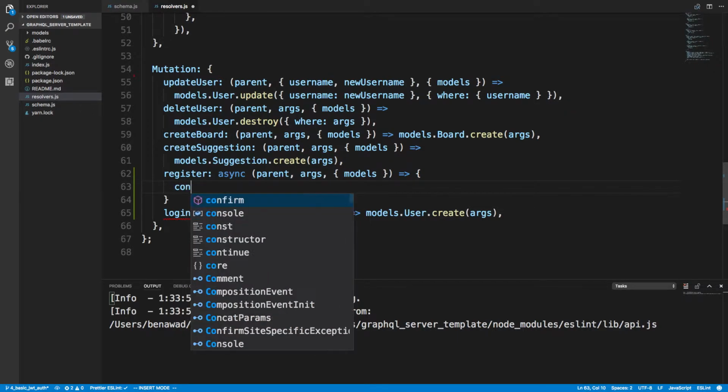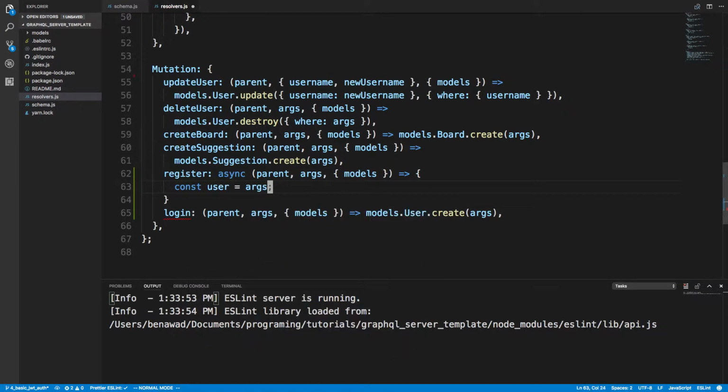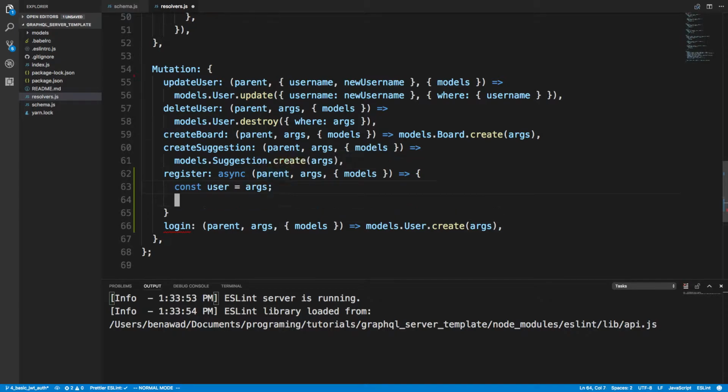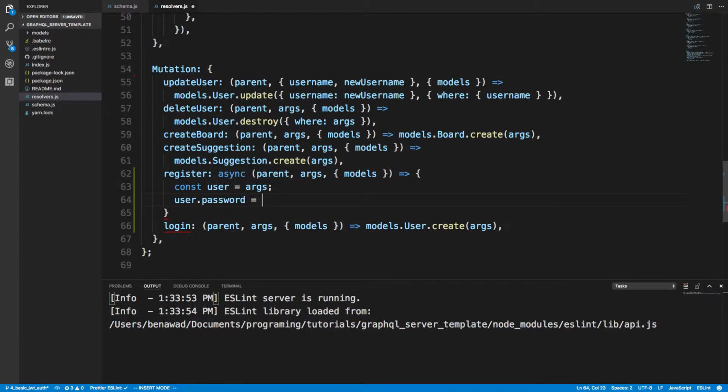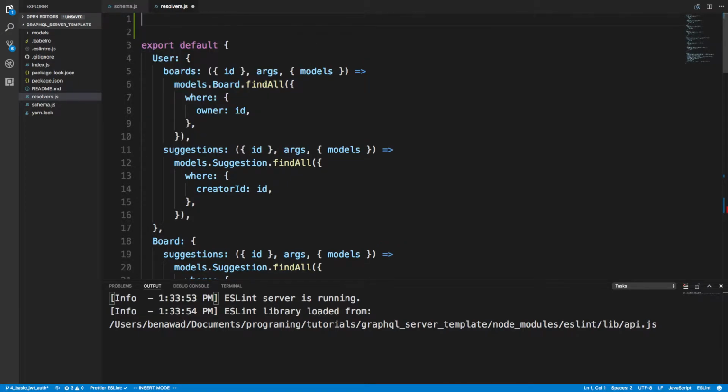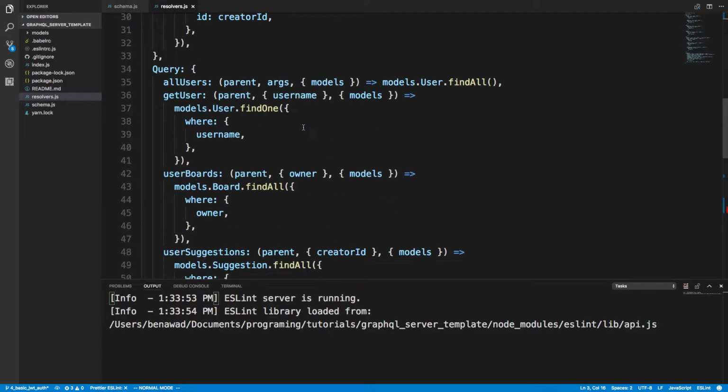Right here, we're going to call args user, because the arguments that we're going to be passed is username, email, and password. And now the only thing we need to do to create a user is we need to hash their password. So we need to say user.password is equal to the hash version of the password. Now bcrypt is actually the library we're going to use to hash it. So I'm going to come up to the top of my file here, and I'm just going to say import bcrypt from bcrypt.